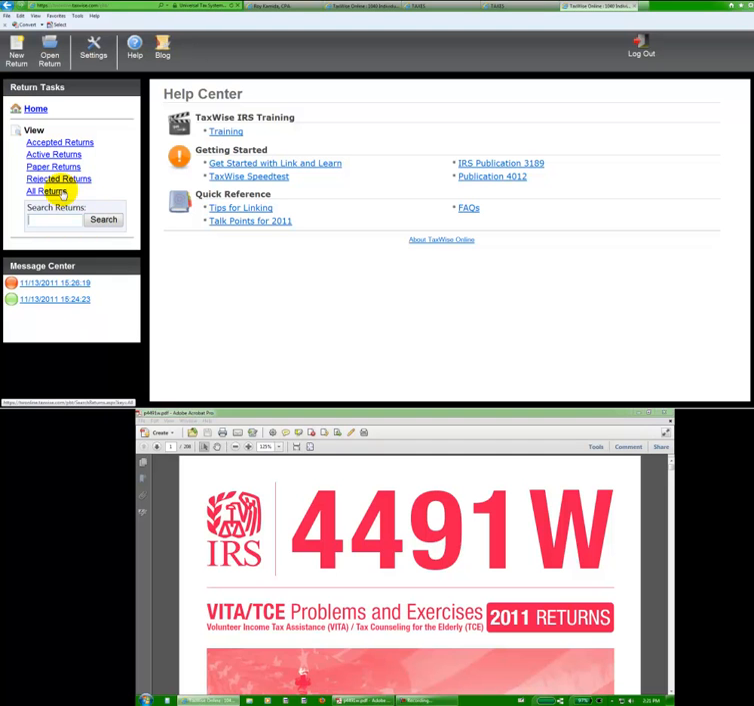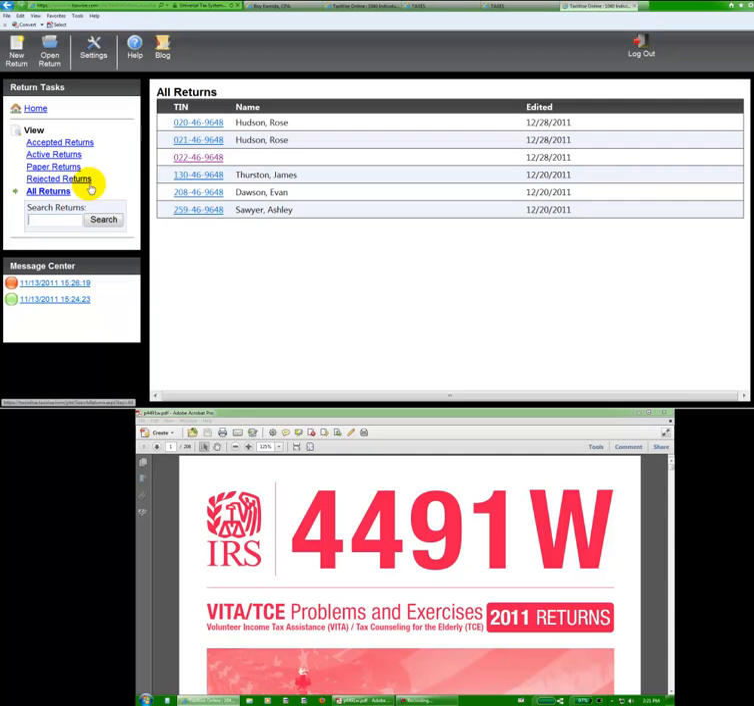So here are all the returns I've worked with, and I've tried to do this recording a couple times already with Rose Hudson's return. I'm going to do it one more time for you. So I can't use the first three digits that are given to us, but the last 6 digits are going to be your user ID number for all of the tax returns you prepare using Practice Lab, and not my ID number.